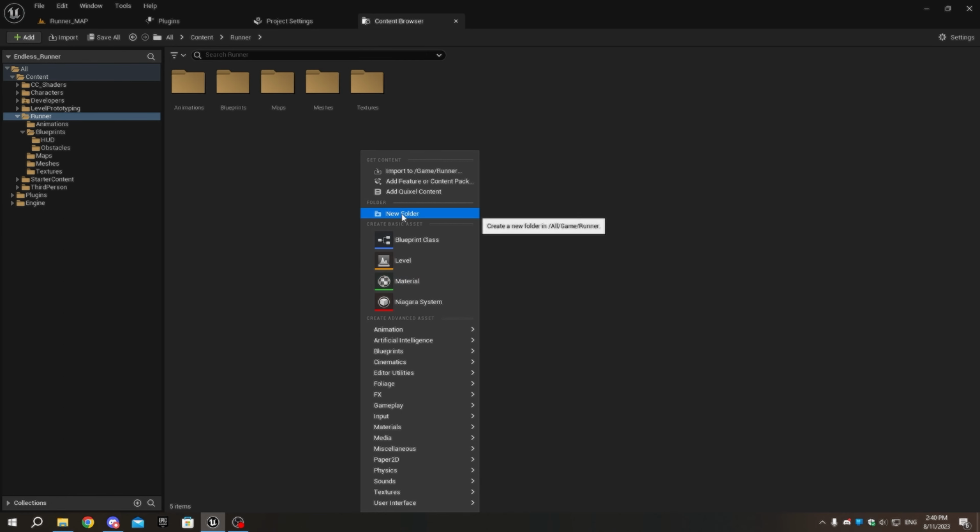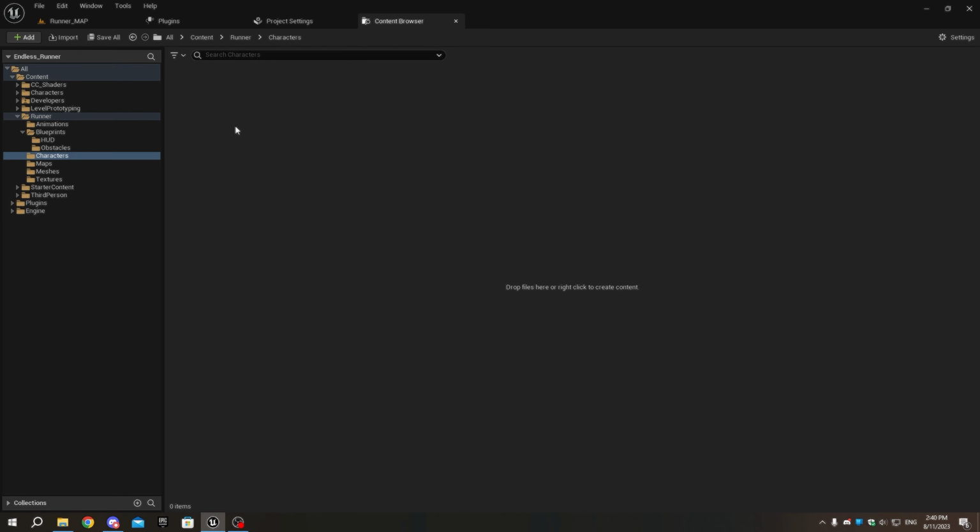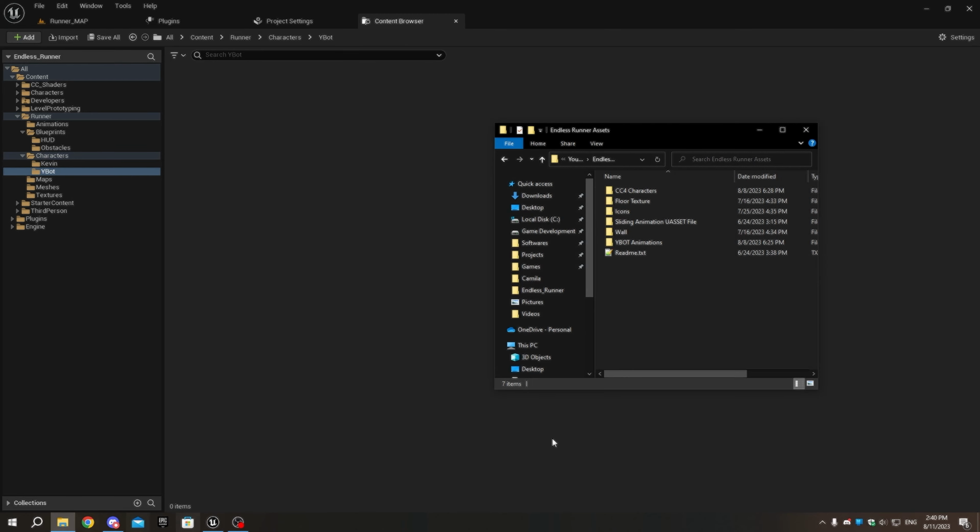Now, let's go to the content browser. Inside the runner folder, right-click and make a new folder called Characters. Inside that, create 2 more folders, YBot and the one with the name of your character. I'm using Kevin for this tutorial, so that's the name of my folder.